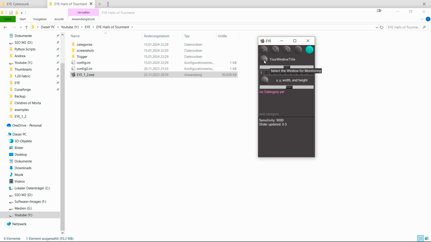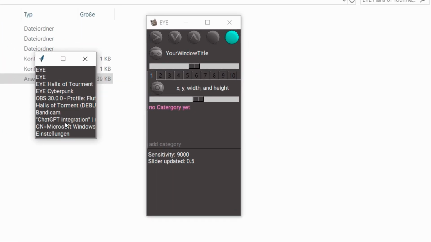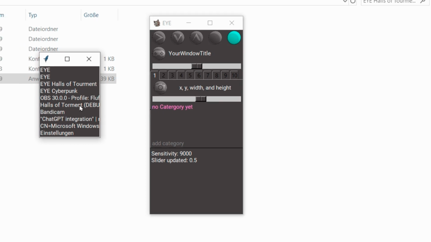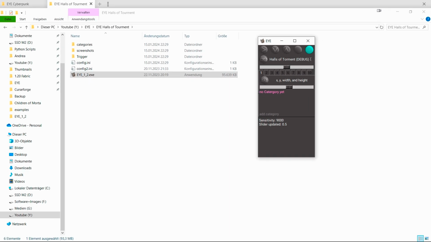The controller button lets you choose the game. When you click on it, a new little window will open, which shows you all the current applications that you are running. Choose your game from it. For me, it's Halls of Torment, and it will write the name you choose into the field so you can see that you selected the right one.